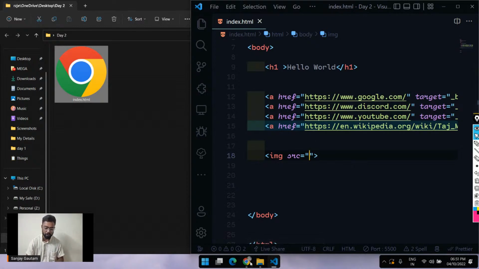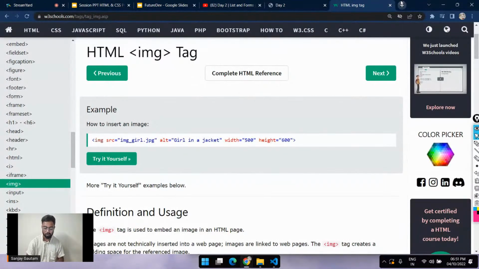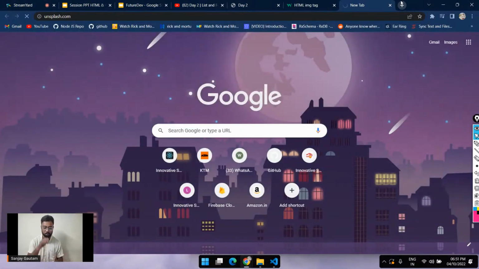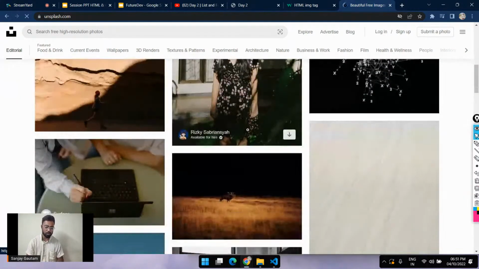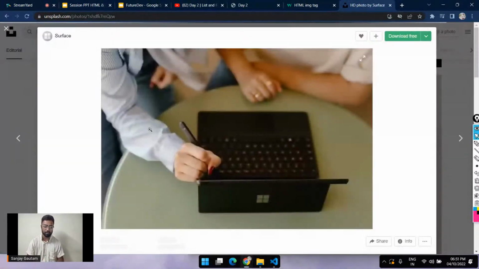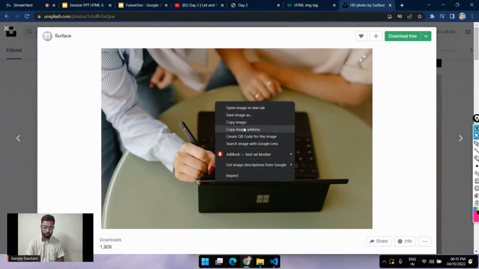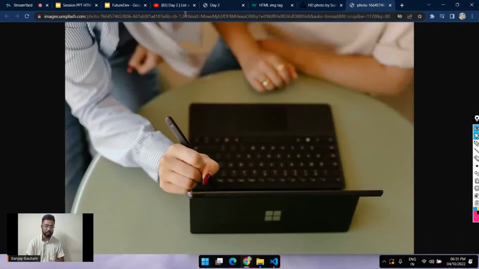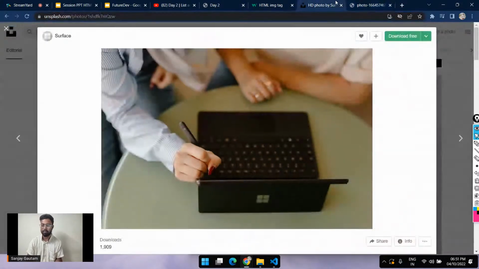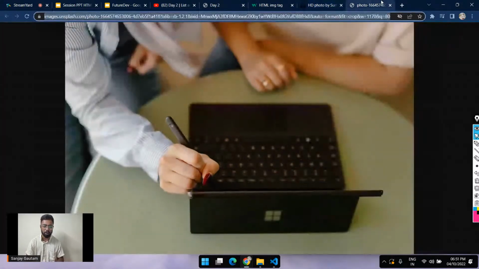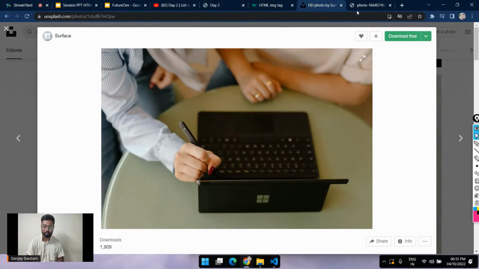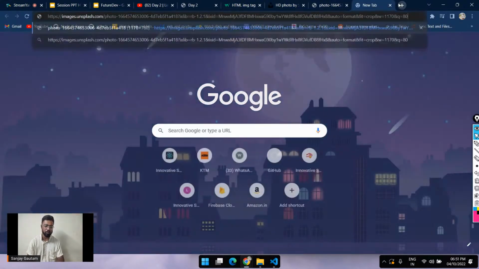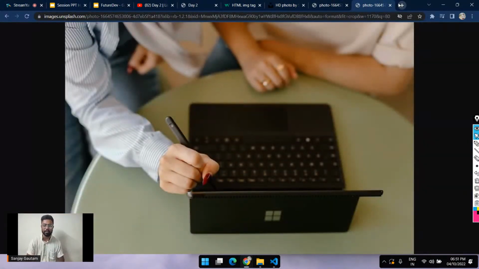So let me go to the internet and look for our image. I'm going to open unsplash.com. It's a website where you can find images for free. Let's look for an image. Let's select this one, yeah, this image. I'm going to copy and paste this URL for this image. I'm pretty sure that you have copied a URL a lot of times. And if not, just click on any image, open in new tab, or you can copy the image address, and you will get the address for the image.